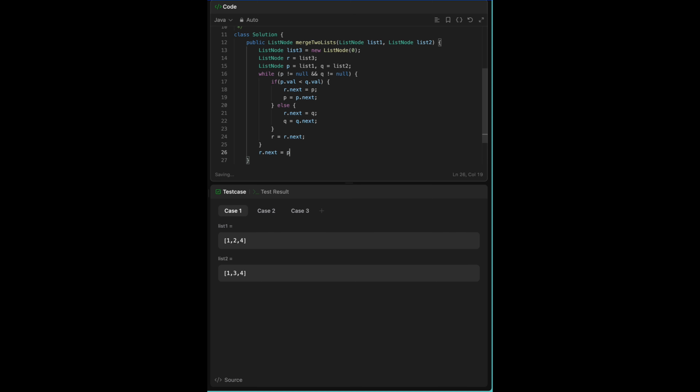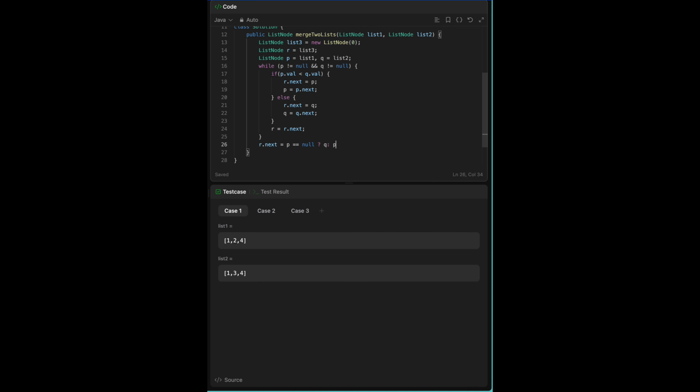So suppose if p is equal to null, that means q is still remaining. So we will just attach q to the list, and otherwise, if p is not null, we will just attach p to the list, and eventually what we will return is list 3 dot next, because the first node was a dummy pointer. So that's what I meant, we can just start attaching without having to worry whether our head is null or not, and those kinds of cases.